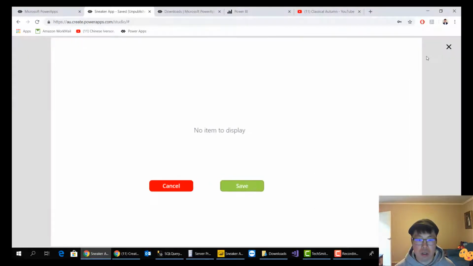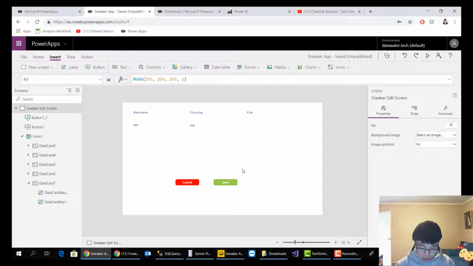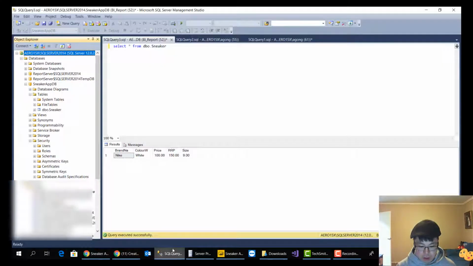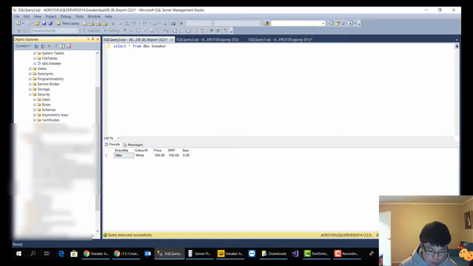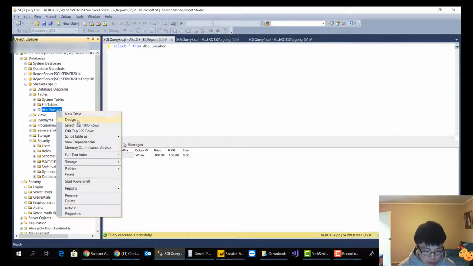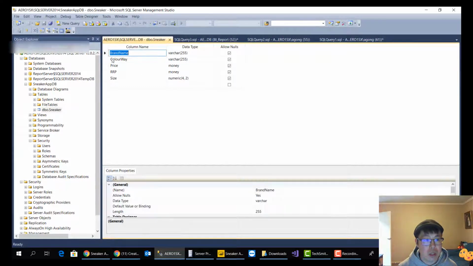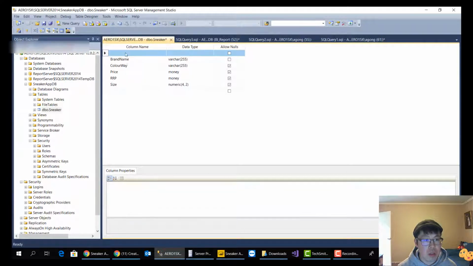Alright, you can see that right now there's still no data displayed. So why is there no data displayed? The issue is that you need to add an index to your table. So that's where you need to add a primary key for each table. In this case, we need to add the sneaker ID. Okay, we can just go to designer mode and then insert column, and let's just call it sneaker ID.